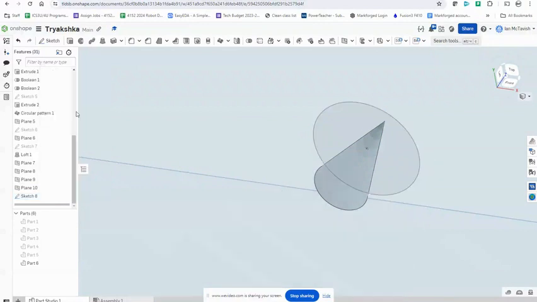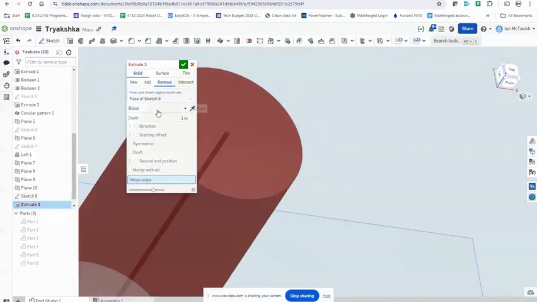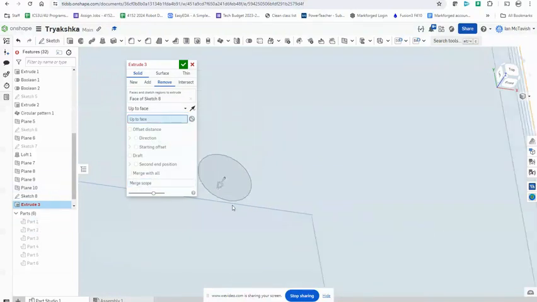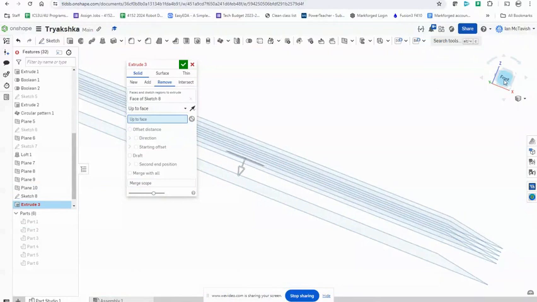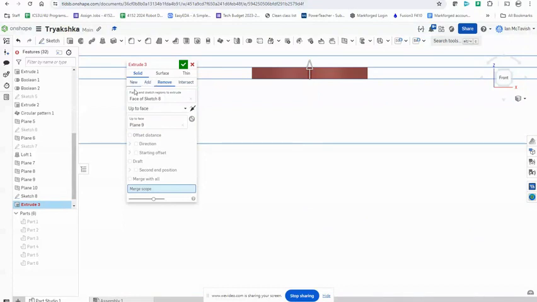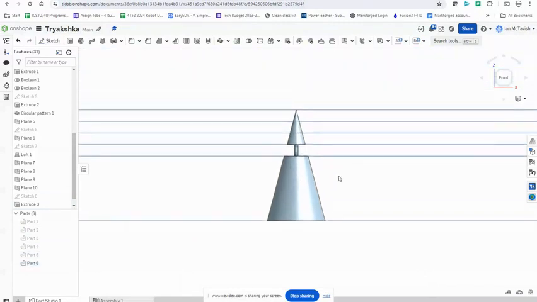so I'm going to hide other sketches. I'm going to hide the part. So that part I'm going to do extrude remove. Up to face. And what I'll do here is go, okay, go up to that face, and just remove with all. And if I do that, you can see I get that result.